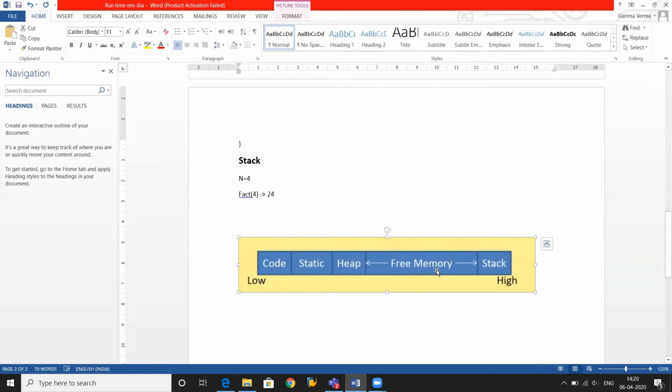These two areas do not have any specific boundary between them. Code is a fixed area, static is a fixed area, but heap and stack are not fixed areas. There is no hard boundary between them. So what happens between these two areas is that they grow and shrink according to the requirement. Suppose in your program you are allocating memory dynamically more, then the heap area will grow. And if you are not using a stack, or you have used a stack in a very limited way, then this area will take limited memory and the heap will grow. Fine. So it will occupy this free memory area.